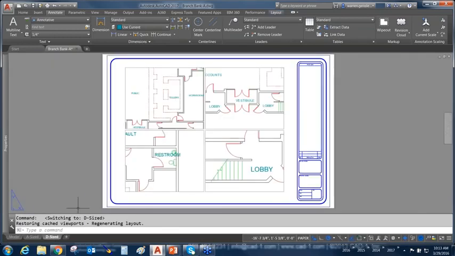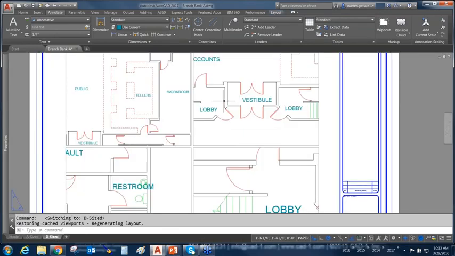I'll come over to my B-size layout, and as I've already mentioned, these two viewports on the top are two different scales. Now, if you look at the tellers area, you'll notice that the tellers area has been denoted with a hidden line type. Now, the annotative scaling comes in the fact that since I've got two different viewport scales and the hidden line type, I want this line type to look exactly the same in both viewports. And as you notice, it is.